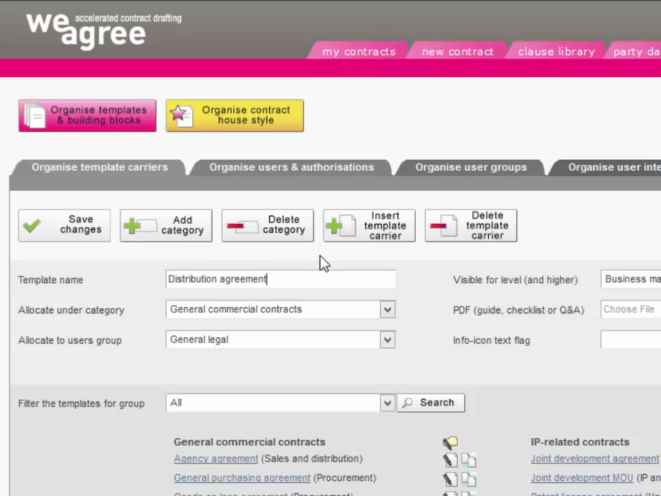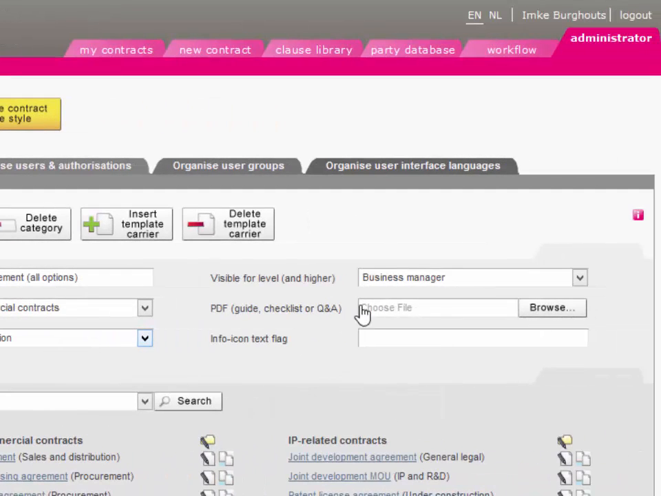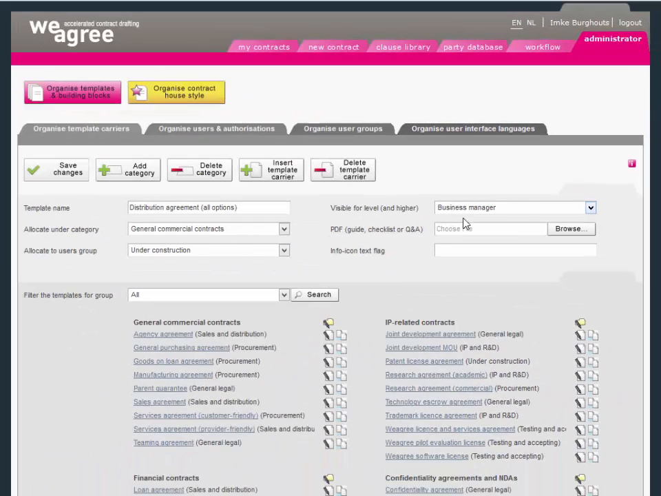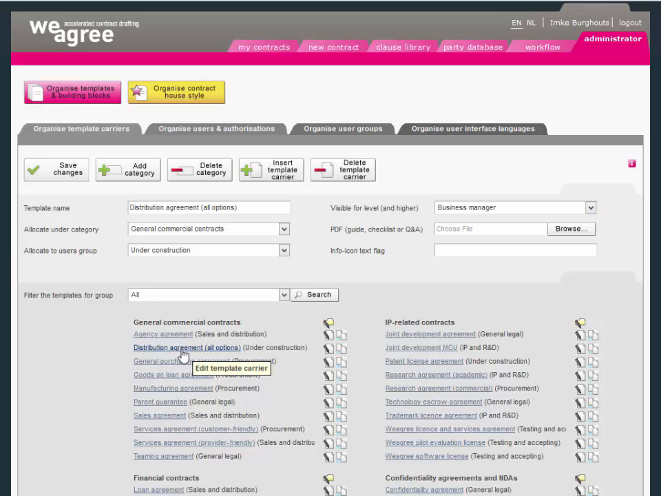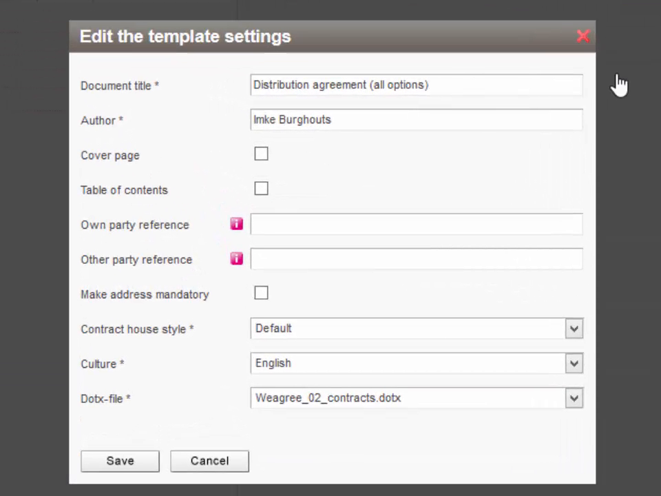Whilst inserting the template and finalizing the questionnaire, allocate the template to the Under Construction group. Consider reducing access to higher authorized users. If desired, attach a PDF file with a checklist or the Q&A. When you open the template for the first time, you're prompted to enter the template settings.